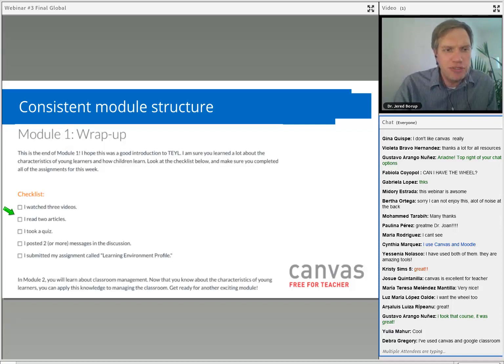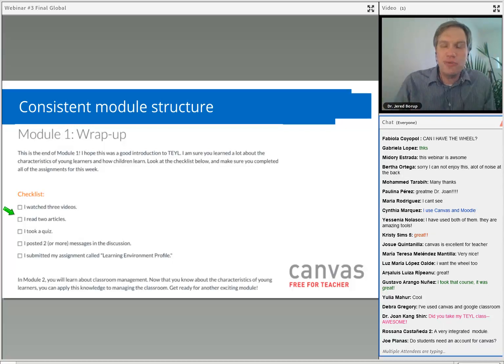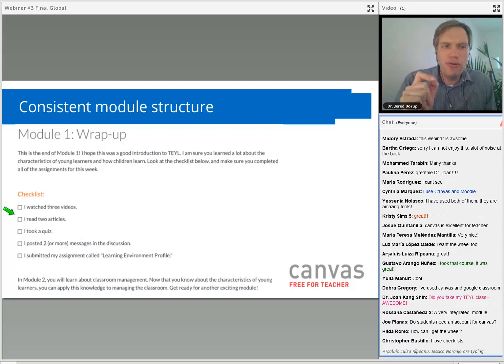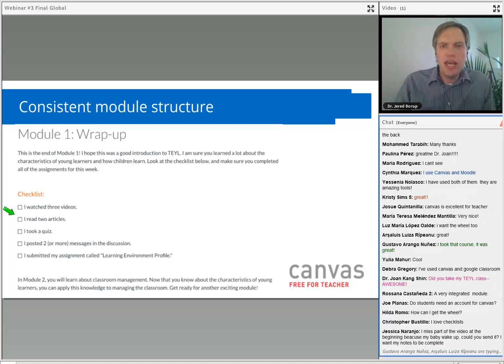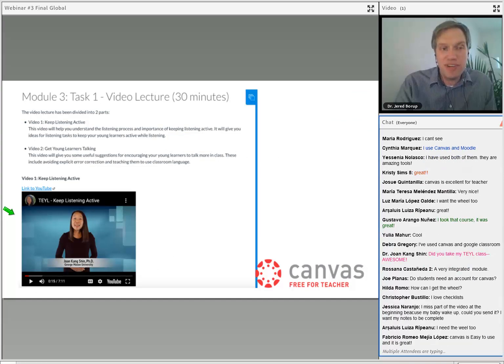Another thing that Joan does that's really great is that she will have a checklist at the end where you can check off, did I do these things? So in a way that's similar to an exit ticket, where students know that they have to do these things before they're done. Because in an asynchronous or on-demand course, sometimes it's easy to forget something.